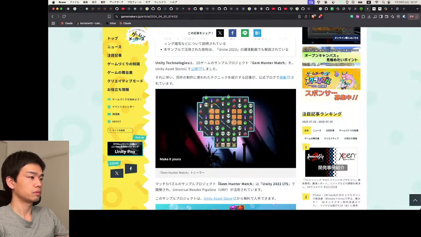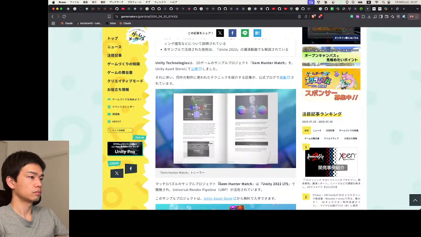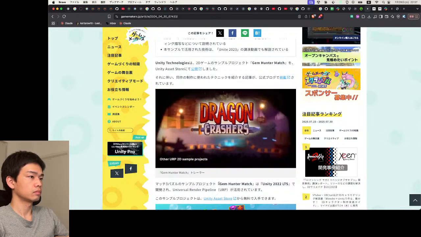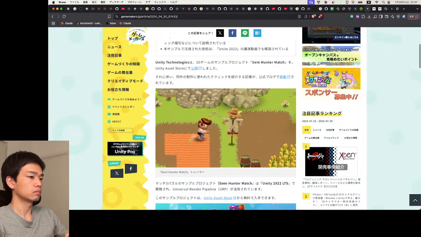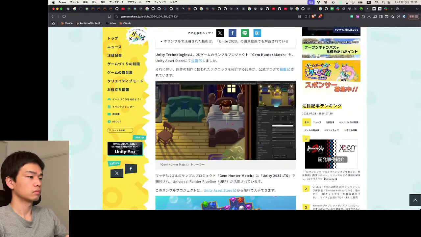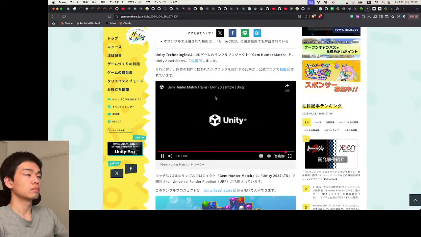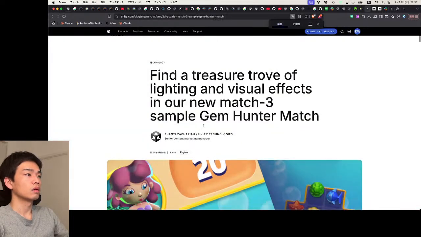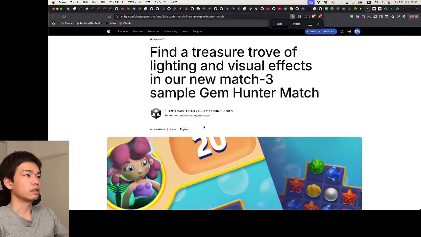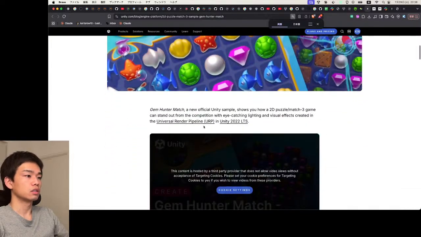Tile map. Find the treasure trove of lighting and visual effects in our new Match 3 sample, Gem Hunter Match. Okay.